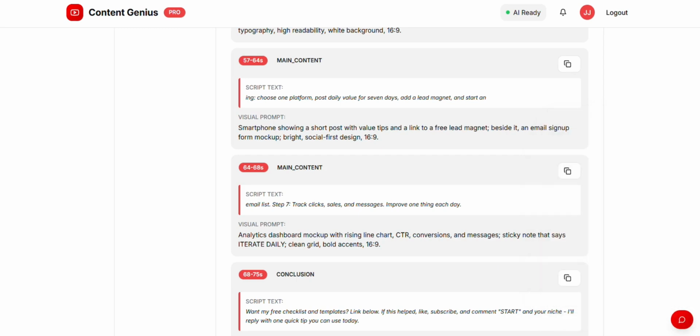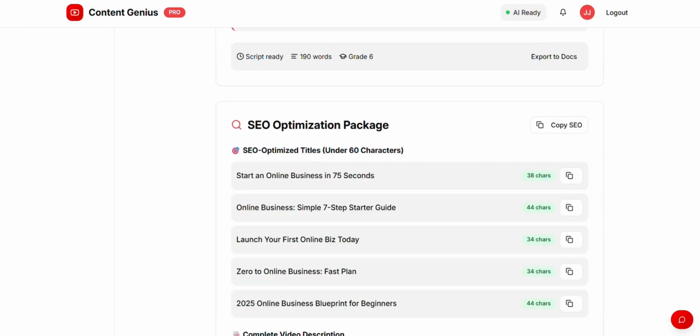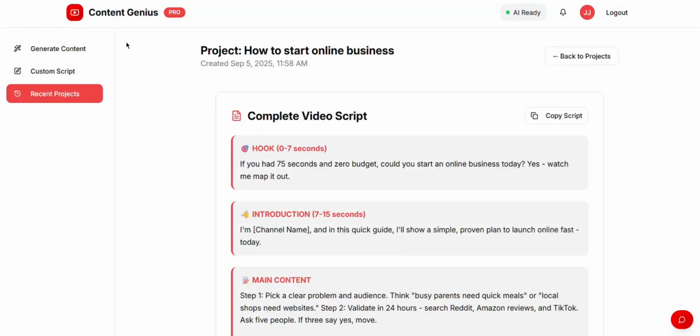So yeah, here you have it. Roughly, this is the app that I built. Right now it's called Content Genius, but I'm probably going to change the name later on. If you know the name you want me to use, you can drop it in the comments.